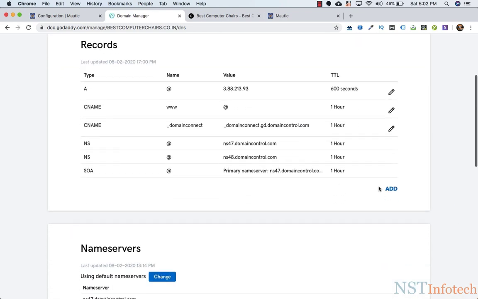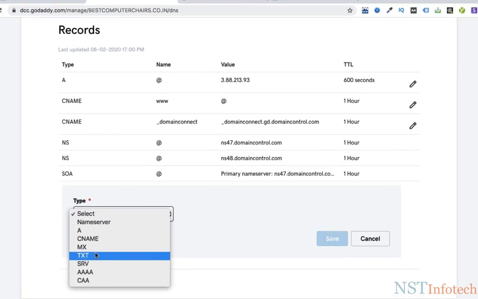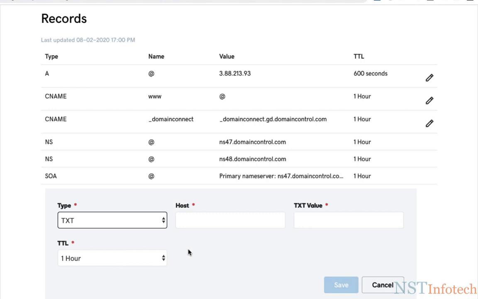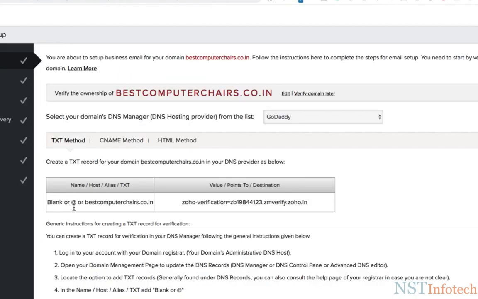and here we need to add the TXT record. So click on add. Here in the drop down we need to click on TXT, and host we need to keep it as @ and TXT value we need to copy it from Zoho. So here you can see the host is either blank or @ or the name of the domain. So I have kept it as @, and this is the value which we need to copy.